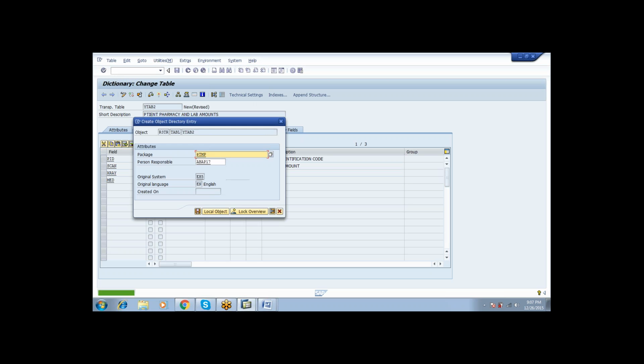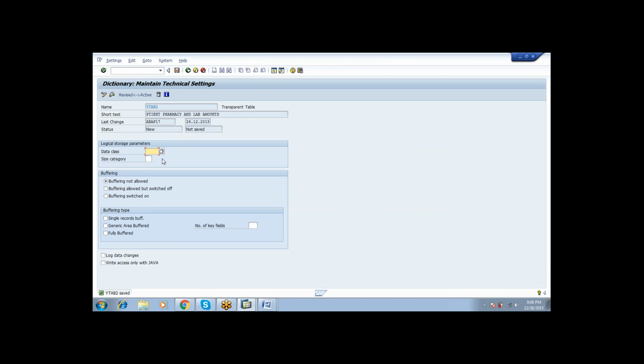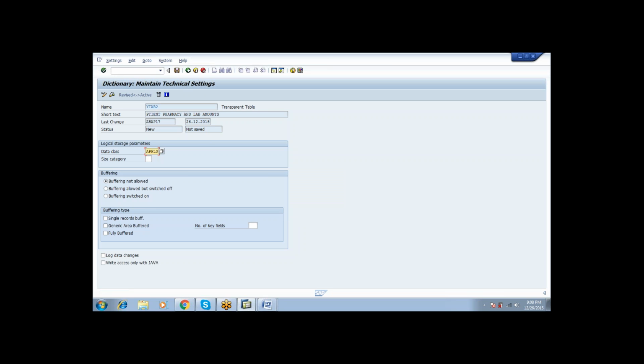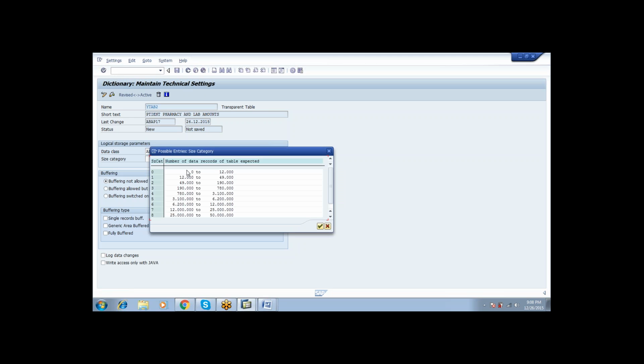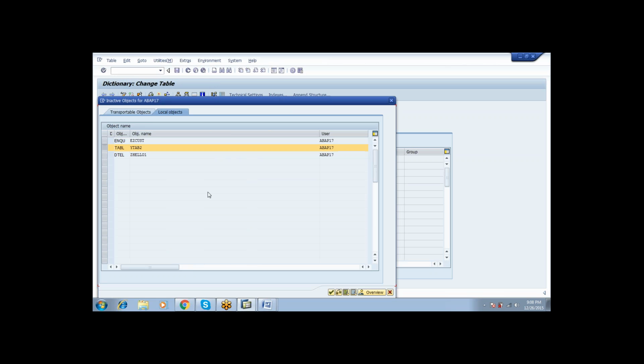Yes, local object, yes, and the data class and the size category. Done. Now let's have a look at what I'm doing in between these two database tables.